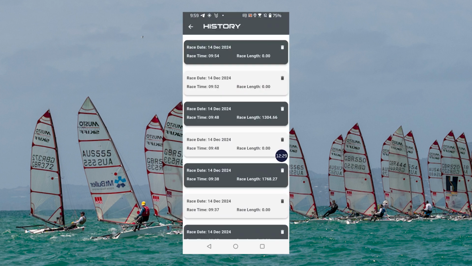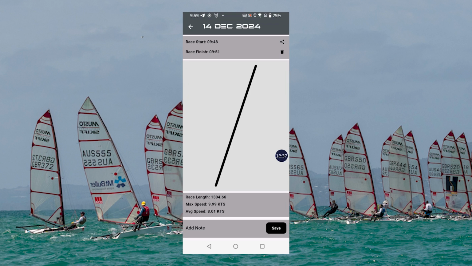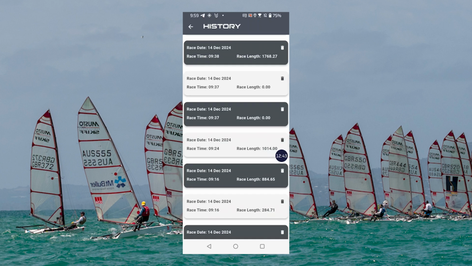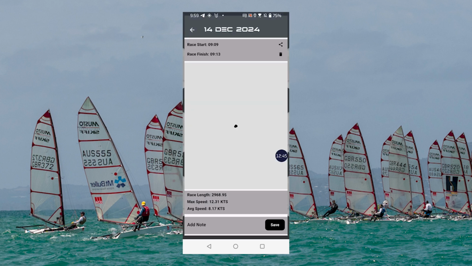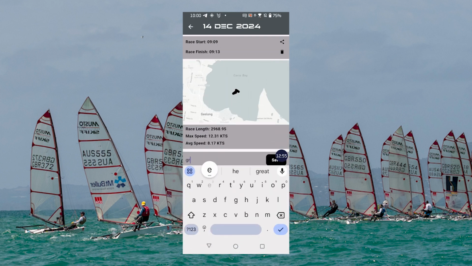Above that is the history, and here is our race history. So when you open up this, you'll see you've got all of your races stored within your device. So I can open up these races and I can see where they are. Okay, most of these are tests. So there we go there. So you can see that overlaid on the map. It'll tell you the race length, it'll tell you the max speed, your average speed. You can also add notes here.